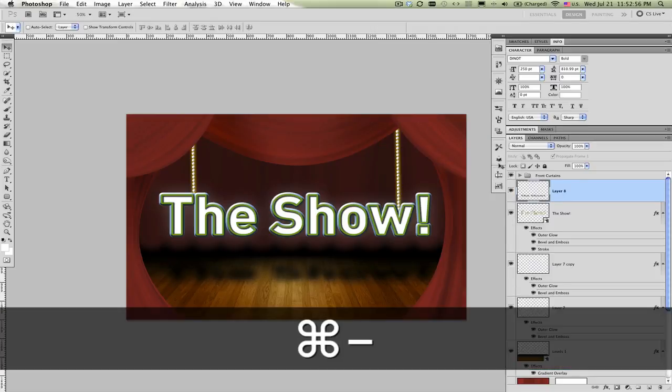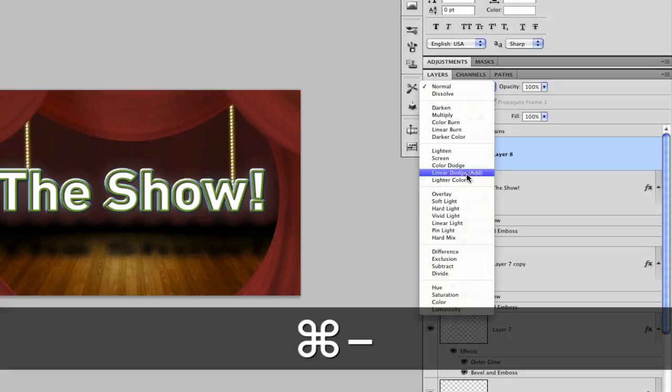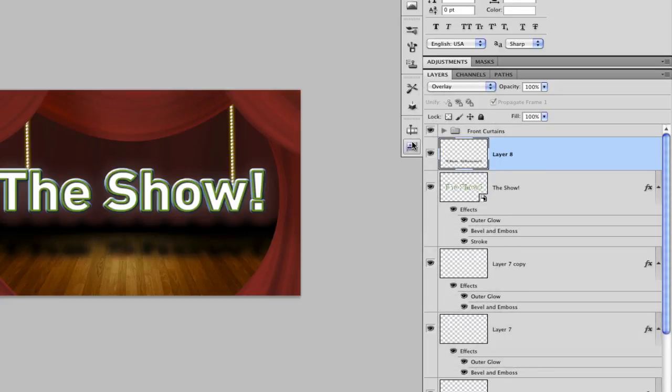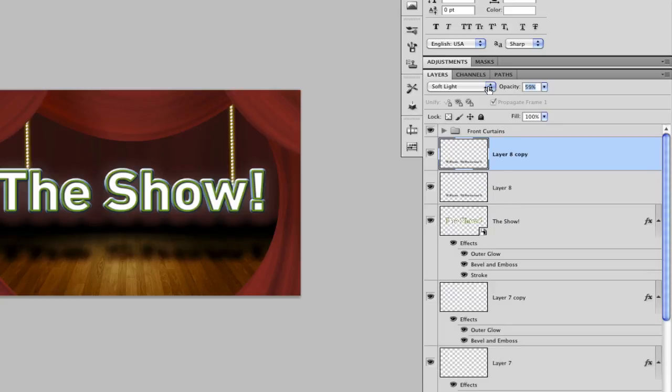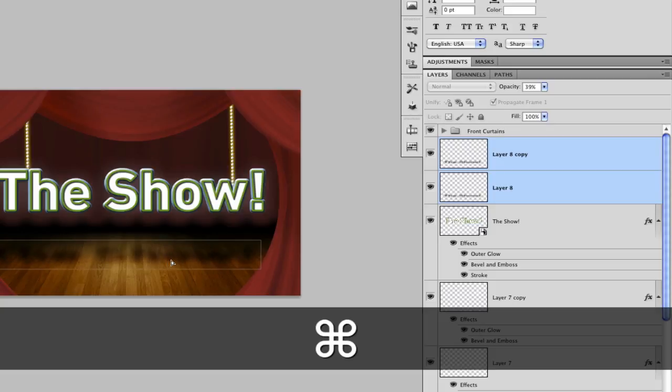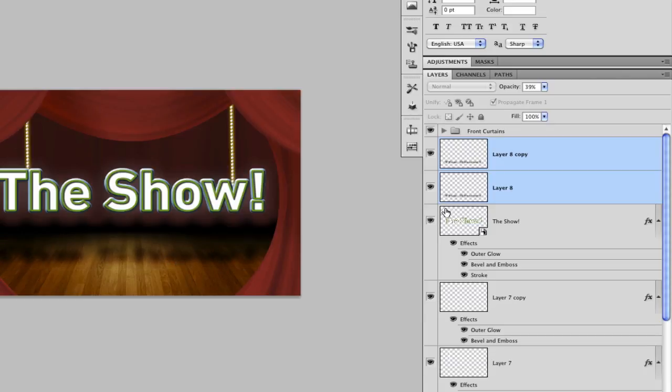Click OK. And maybe set the blend mode of that layer to overlay, maybe soft light. Yeah, soft light looks good. And if it's not intense enough on soft light, you can duplicate that layer by pressing Command J, maybe reducing the opacity of that second layer just a little bit. And that makes it look like the show is actually on the stage because it's reflecting a shadow on the floor.